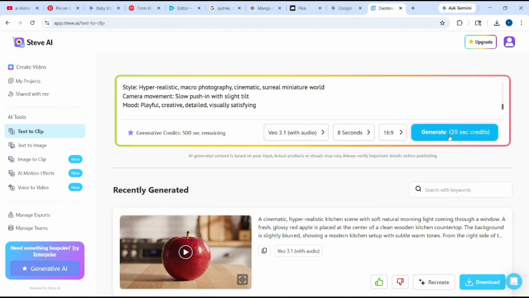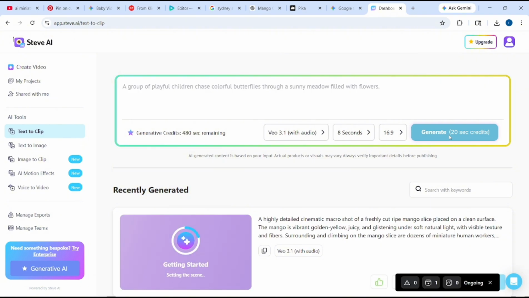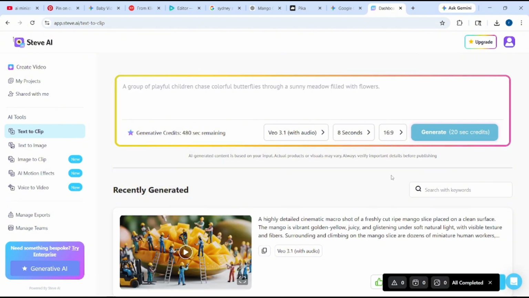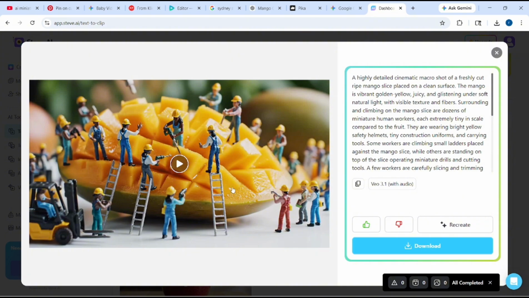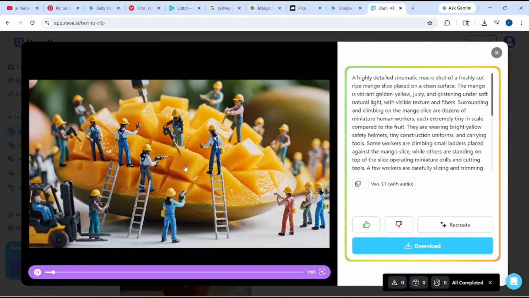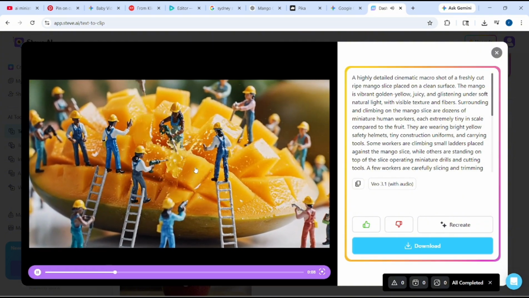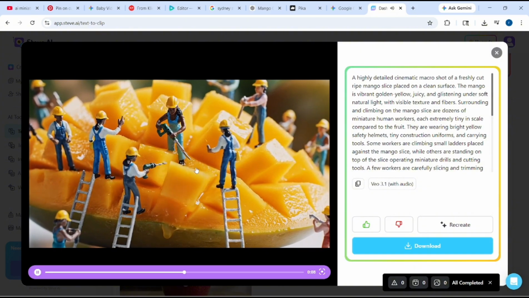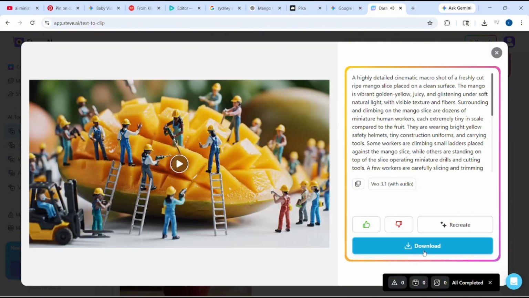After a short wait, the AI generates a complete miniature-style video with creative visuals and smooth motion. The result feels playful and highly engaging, perfect for social media or creative content. Once your video is ready, simply download it and start using it. This approach makes creating miniature scenes fast, fun, and incredibly easy for anyone.